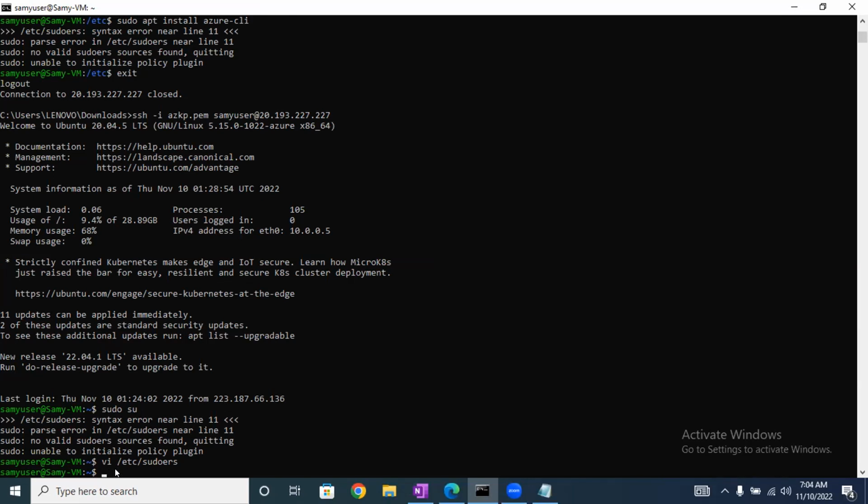Stop your machine, start your machine back. When you're trying to log in, replace SAMI user with root, R-O-O-T, at the public IP address. Let's see whether it allows you to do so.